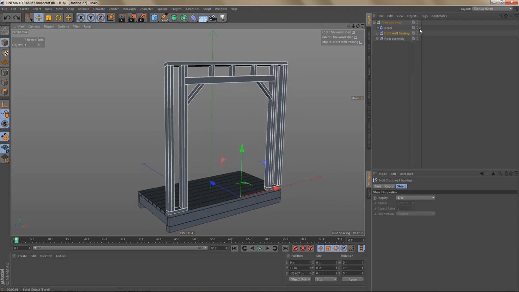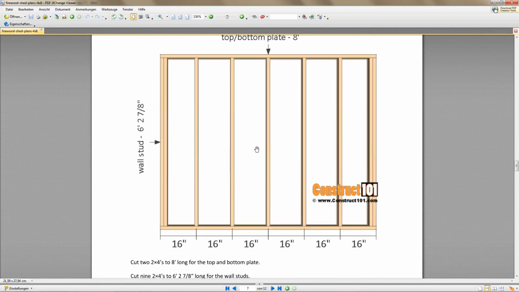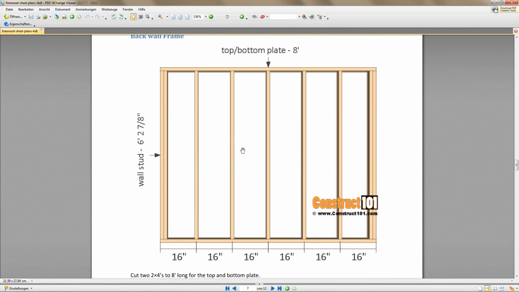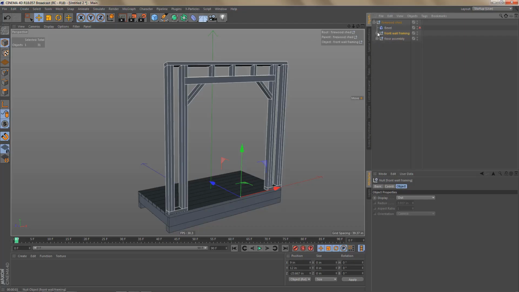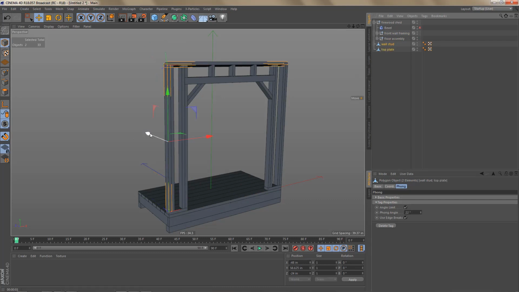So now we can move on to the back wall, and you can find that back wall on page 7 of the PDF plan. And this is going to be fairly simple. We have a bottom plate, a top plate, and 1, 2, 3, 4, 5, 6, 7, 8, 9 wall studs. All of these are 2x4 wood pieces, and we need to change the wall studs to a certain height. Let's go ahead and copy the wall stud and the top plate, and I'll just move these back.